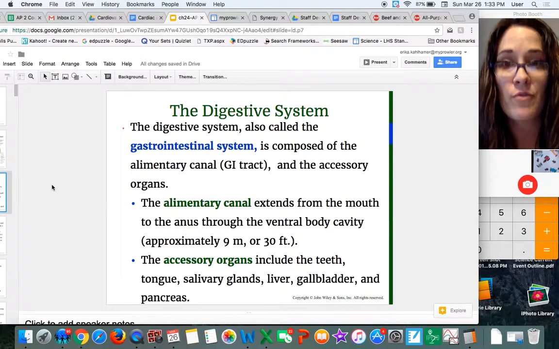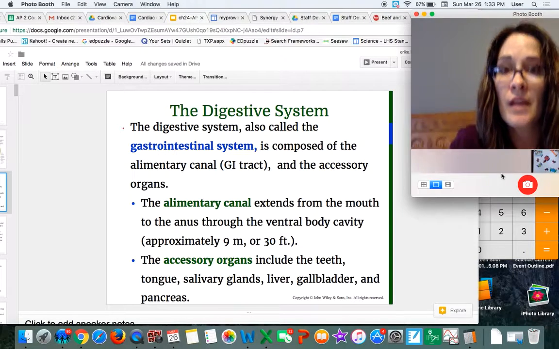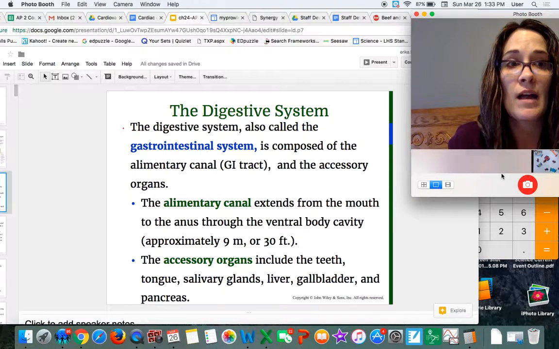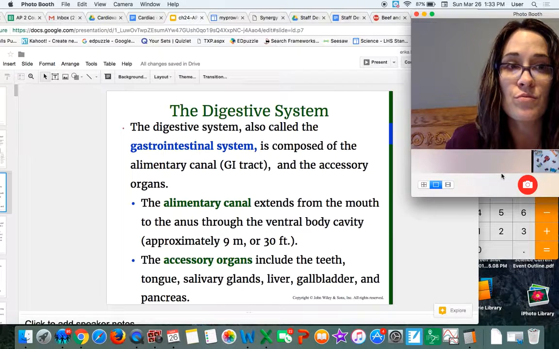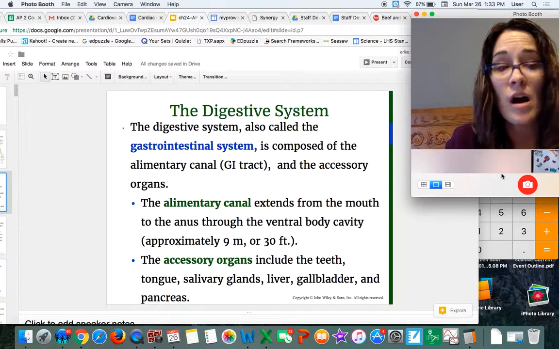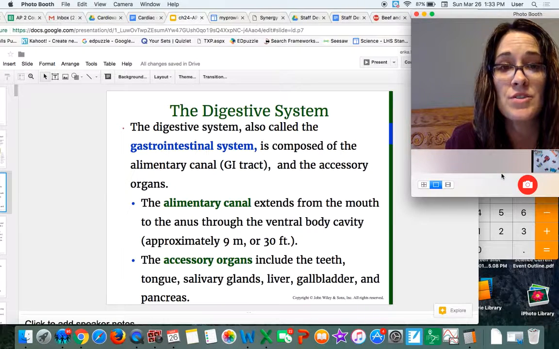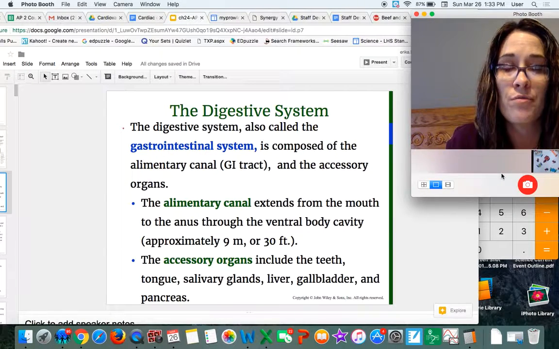Like I said, another name for it is the gastrointestinal system. It's composed of the alimentary canal, another name for that is the GI tract. That's anything that the food actually goes through in the digestive system. And then you have accessory organs that make products that help digestion, but the food actually doesn't go through them. An example would be the gallbladder and the liver.